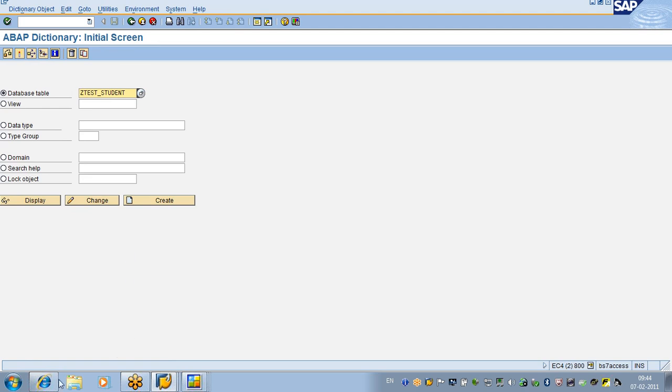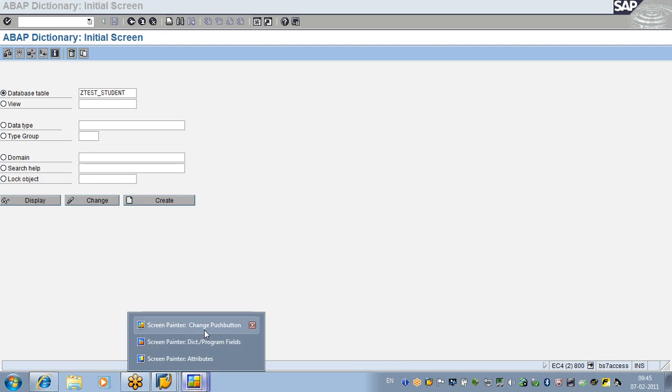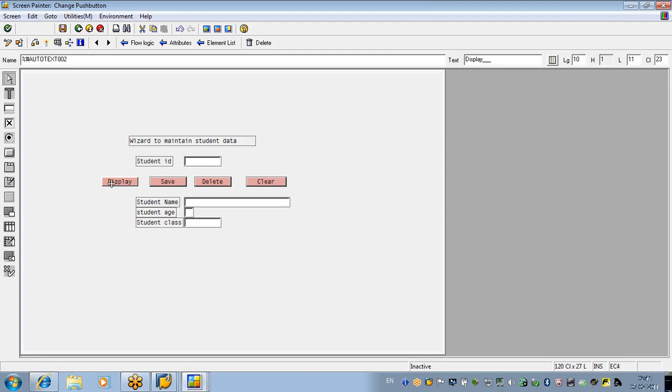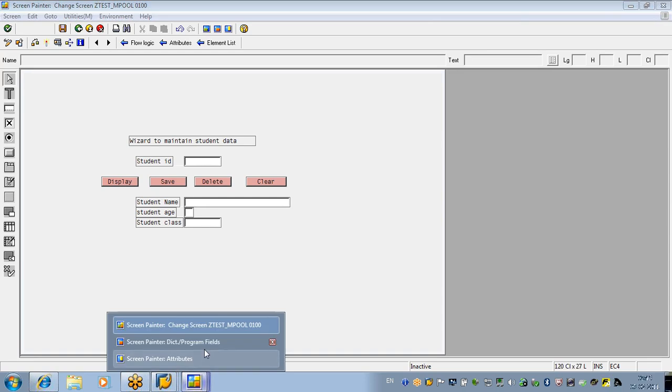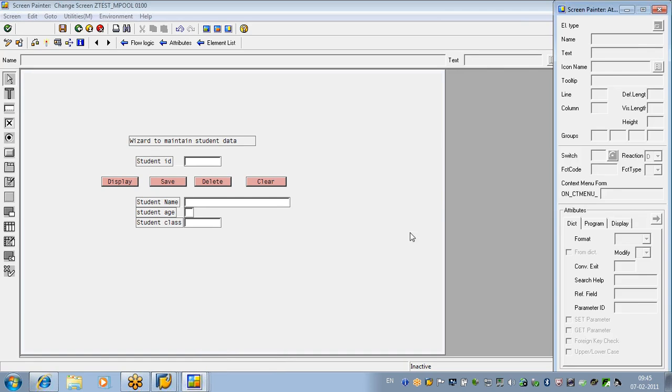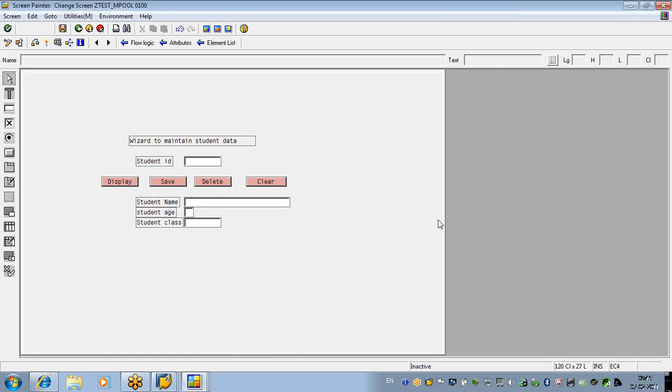So now, similarly, I want to put one icon for my button. How to put an icon for the button? I want to put an icon for display button. Okay, double click on this display button. So when you double click on the display button, the particular screen, this screen will come. One moment.